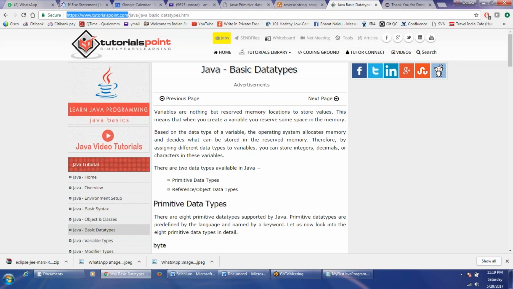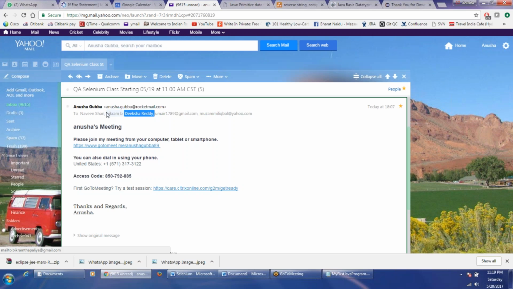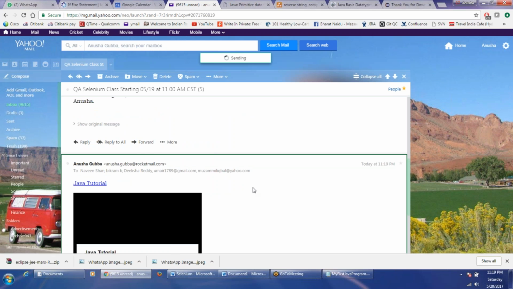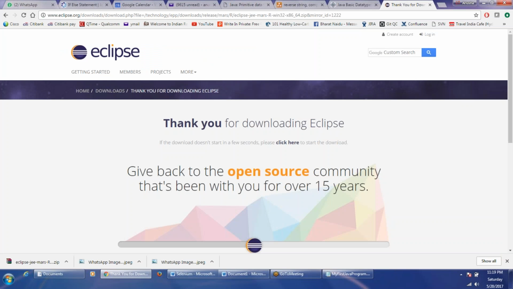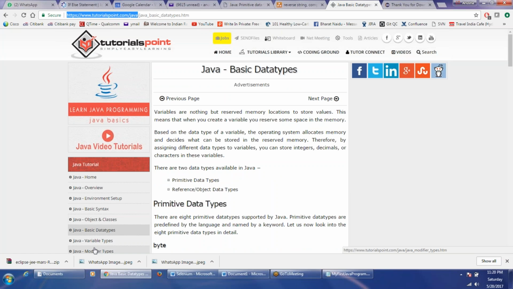I have sent you this link already, most probably. But still, I'll send this to you again. Okay, so I just mailed it to you guys. So go through till basic data types. Skip the objects and classes part, but please go through this and install Eclipse, JDK and JRE in your machines. Even I'll do that by tomorrow.